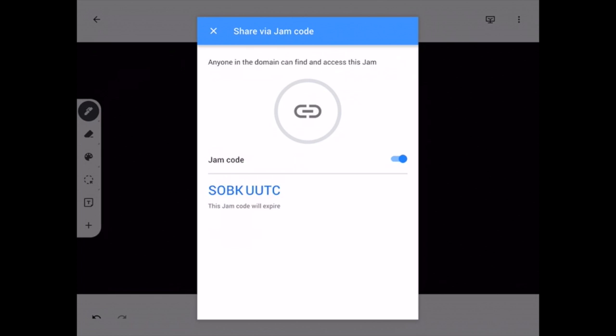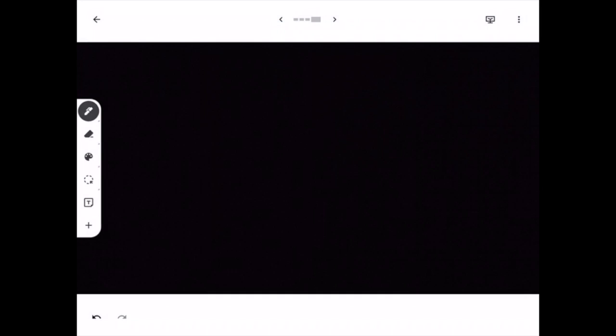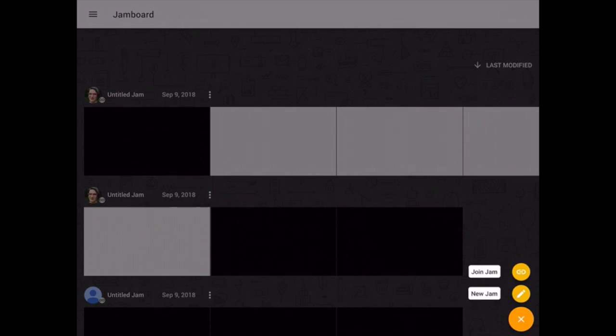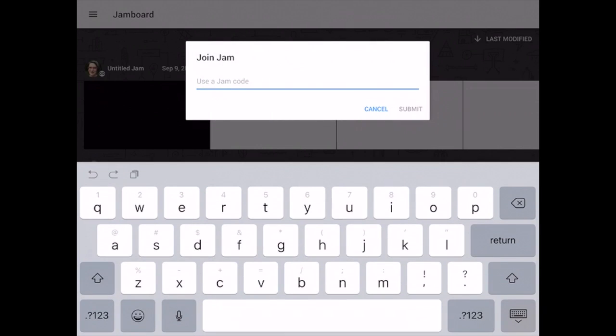They will have the Jamboard app open like I had shown you before, and let me just go back to show you that. So they will go back here to the plus sign. They will go to join jam and they will actually add the jam code there.